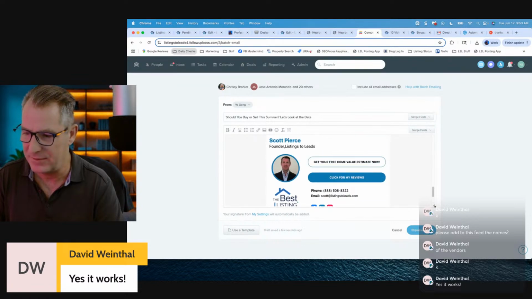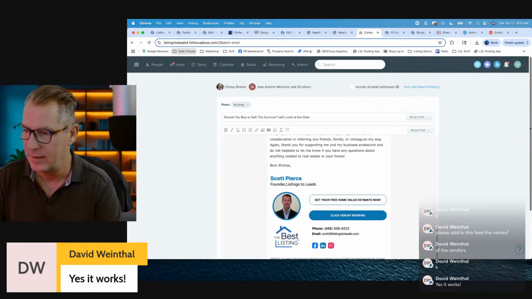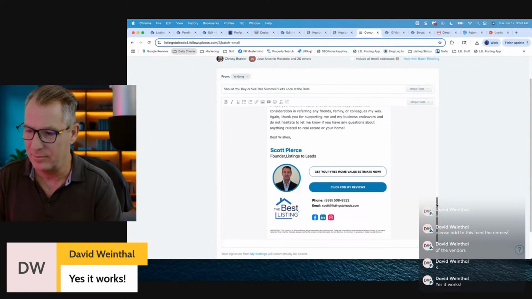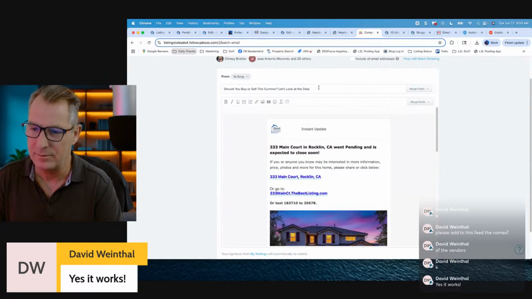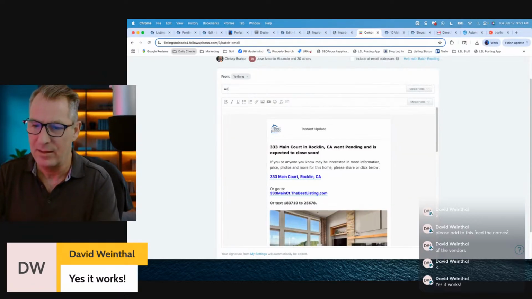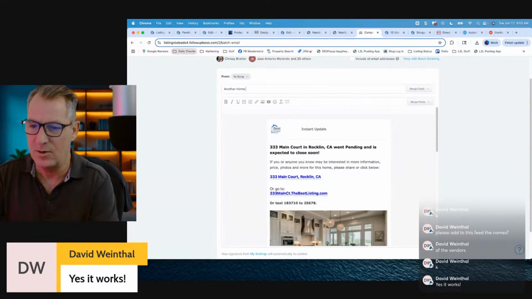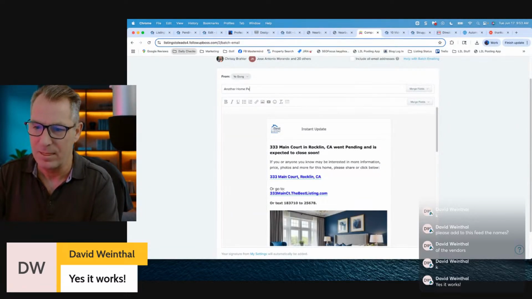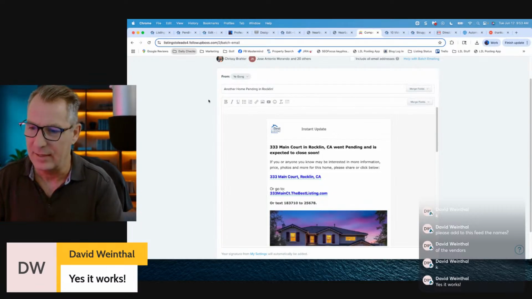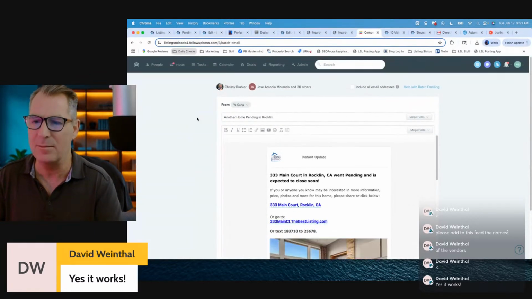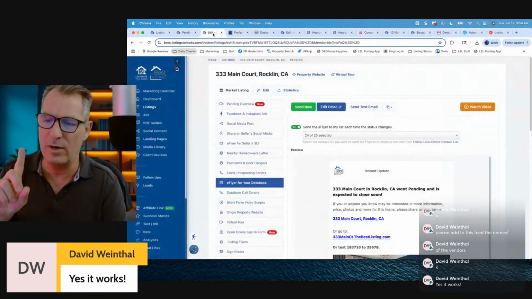And I can make that, this is in Follow-Up Boss. I can drag that down, make it a little bit bigger. Look at that, beautiful. And then I'm just going to change the subject line. Another home pending in Rockland. And get that out. Get that out the door. Get that to my database. And now that's part 1 of 2.